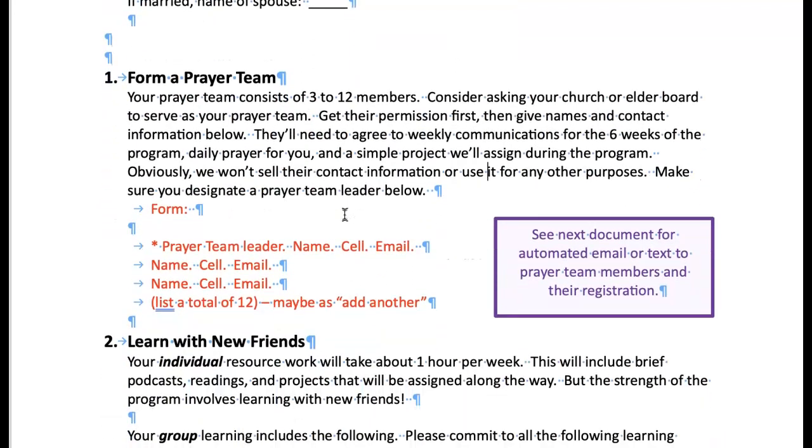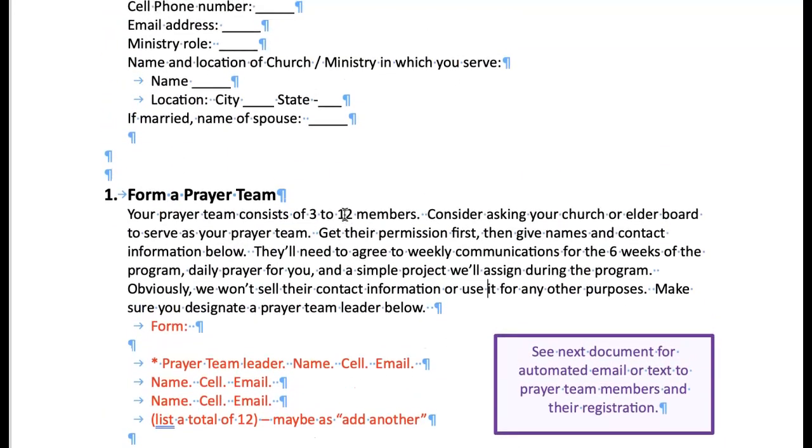The first is to form a prayer team. Okay, the prayer team consists of 3 to 12 members, and I'm envisioning this being in the registration form, the black part being in the registration form. Your prayer team consists of 3 to 12 members. Consider asking your church or elder board to serve as your prayer team. Get their permission first, then give names and contact information below.